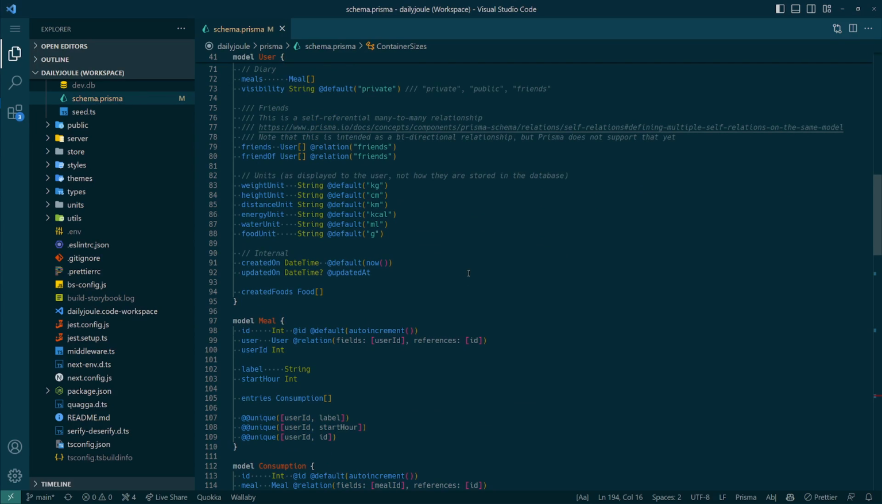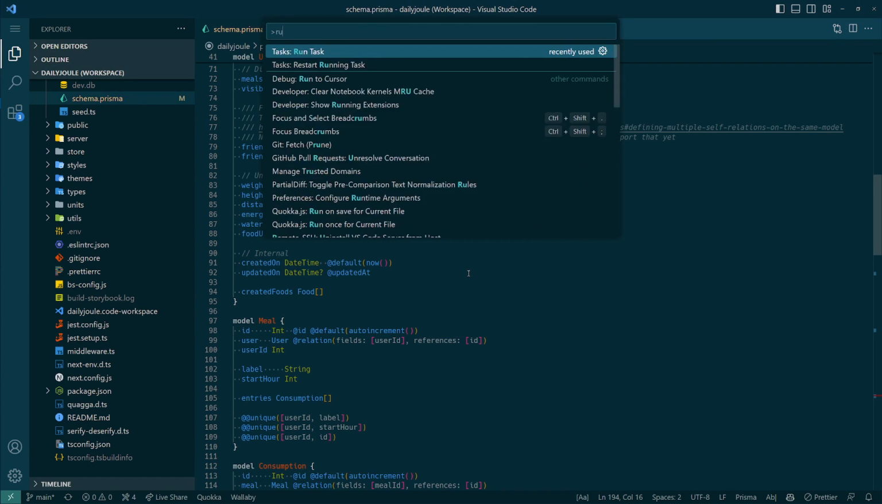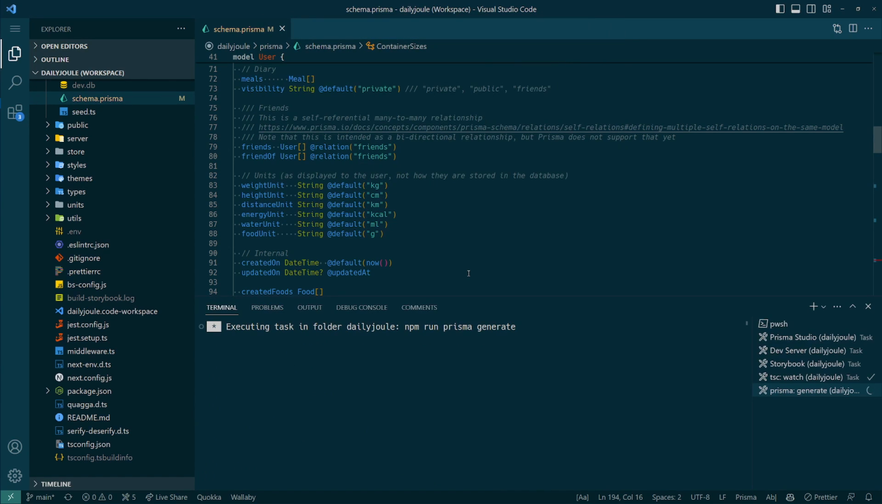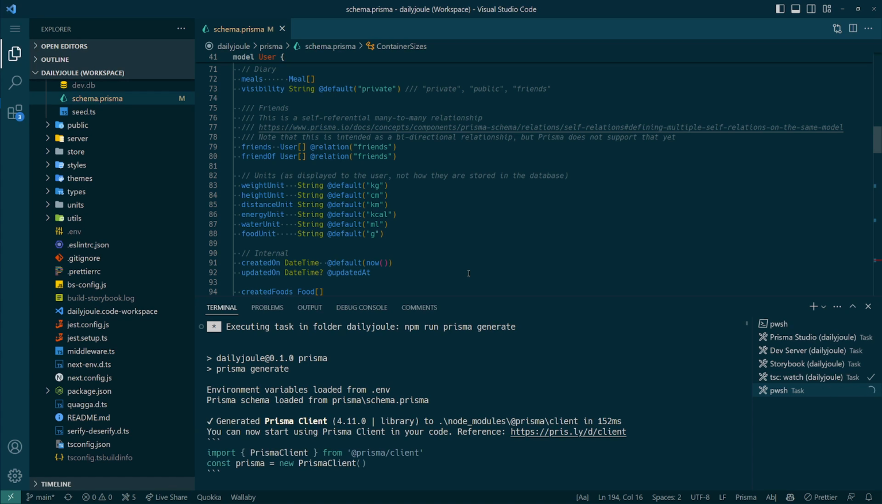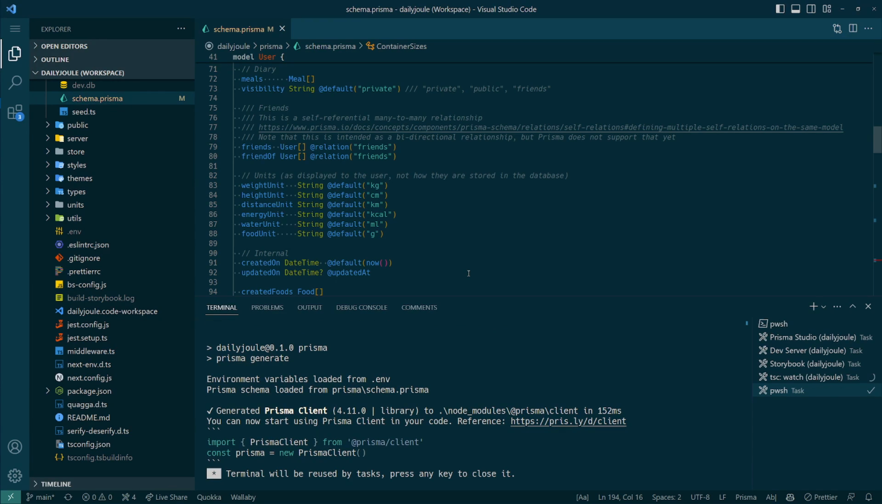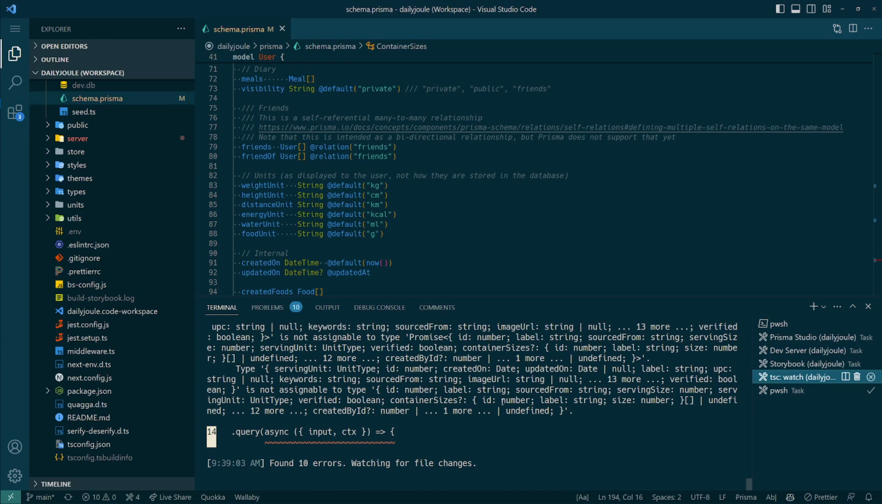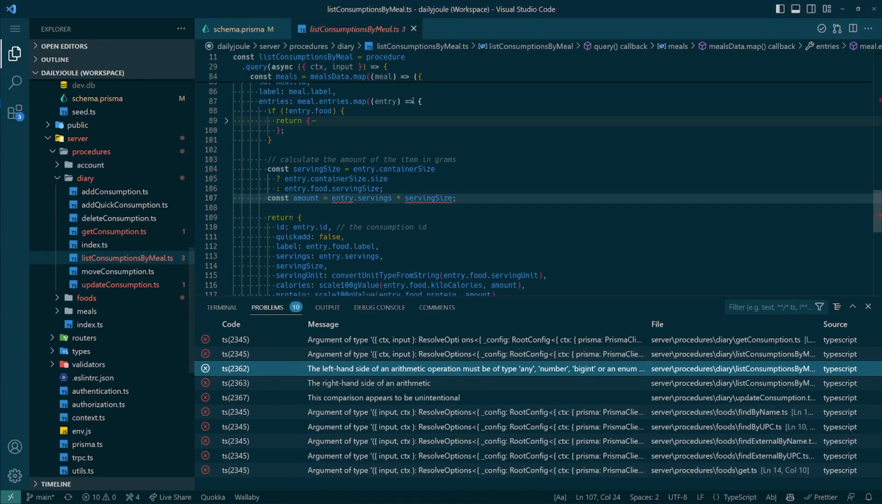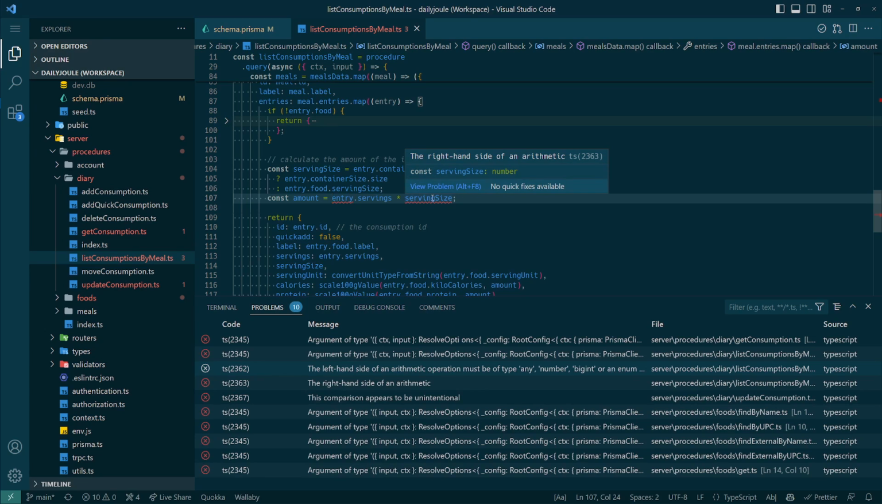Let's see. Run task. Prisma generate. So this will generate the client bindings. And now we have some TypeScript errors. Good. That is kind of what I was thinking here, right? Using the decimal is going to cause some problems for us in terms of existing code.